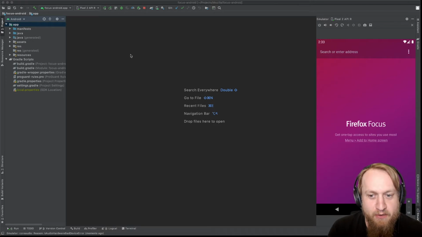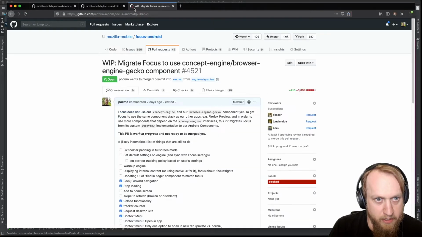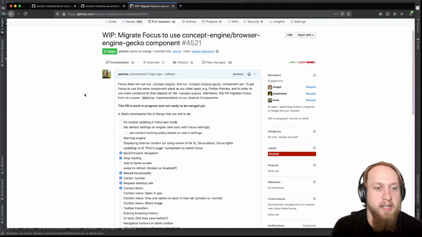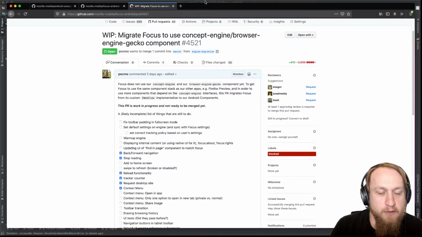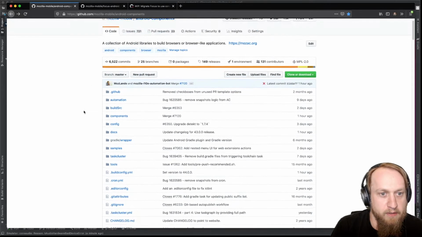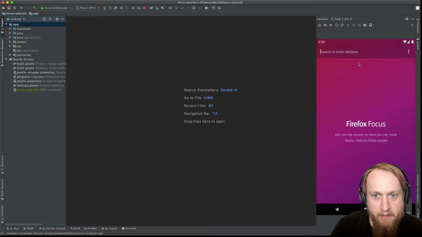I want to continue working on Firefox Focus with you, and we started this last week. This is our in-progress pull request, and we are migrating Focus over to use one of our Android components that live in this repository. If you don't know Focus, let me quickly explain it.